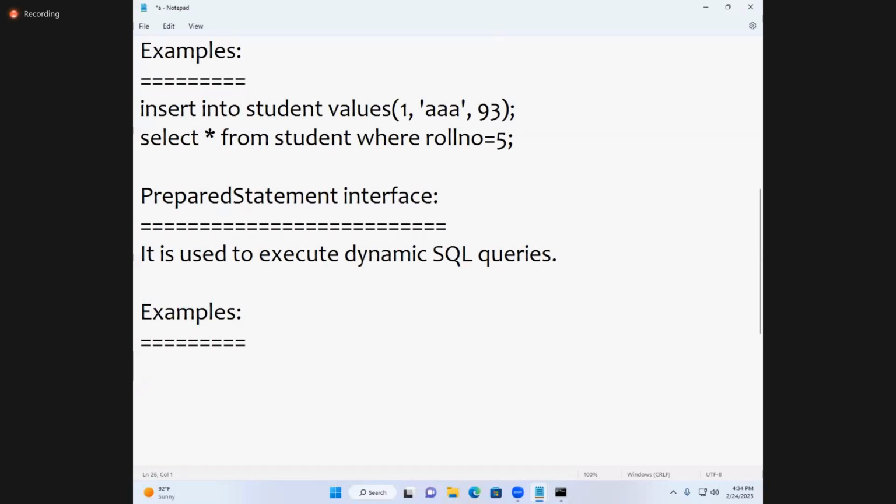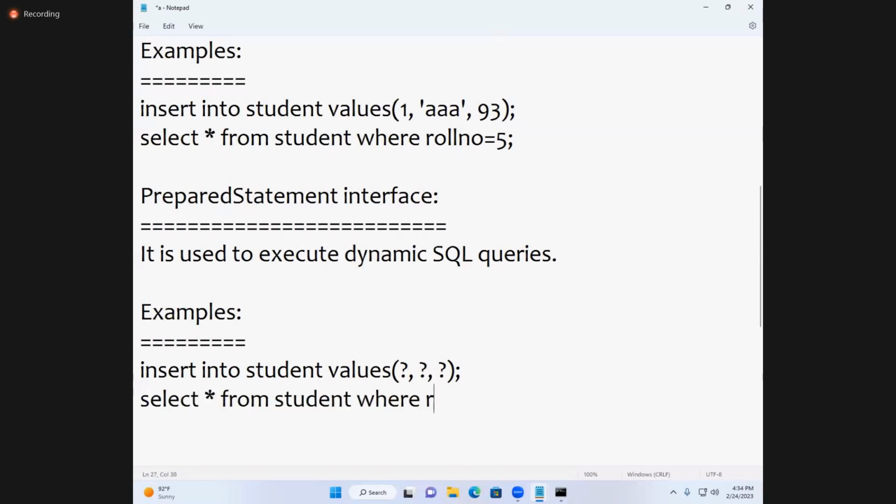Now, a query without values is called a dynamic SQL query. Say, insert into student values, question mark, question mark, question mark. Values I'll pass later. Or select star from student where roll number equal to question mark. This type of query is called a dynamic SQL query. These values we are going to pass later.